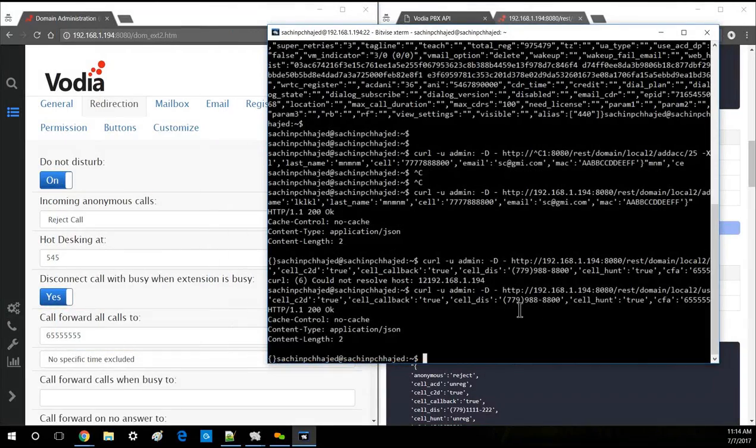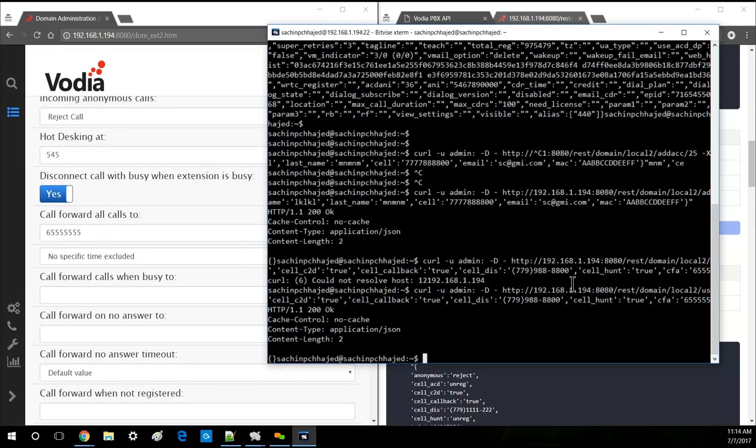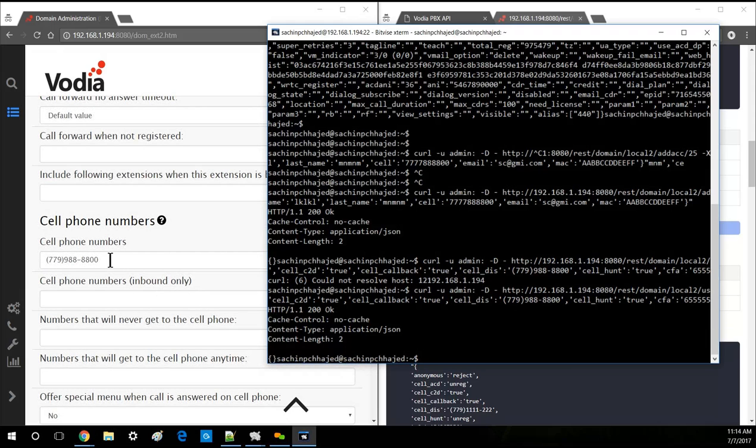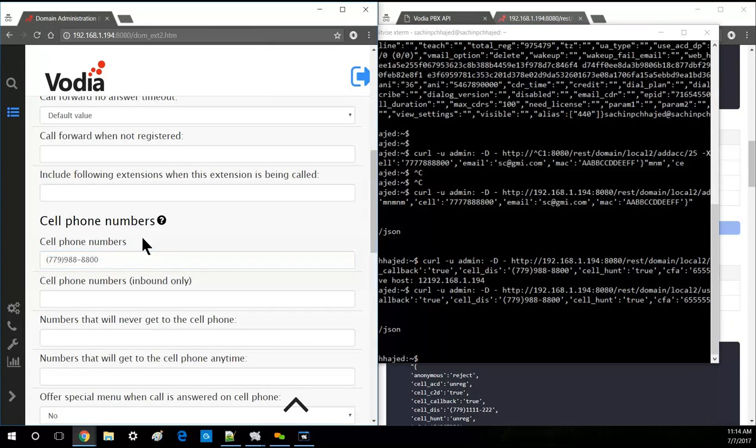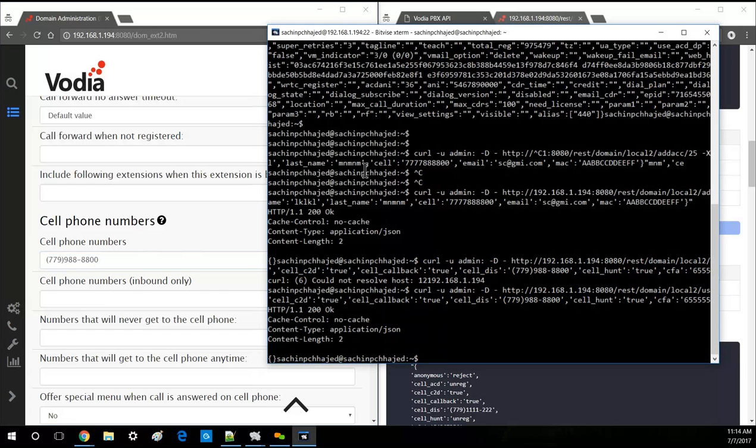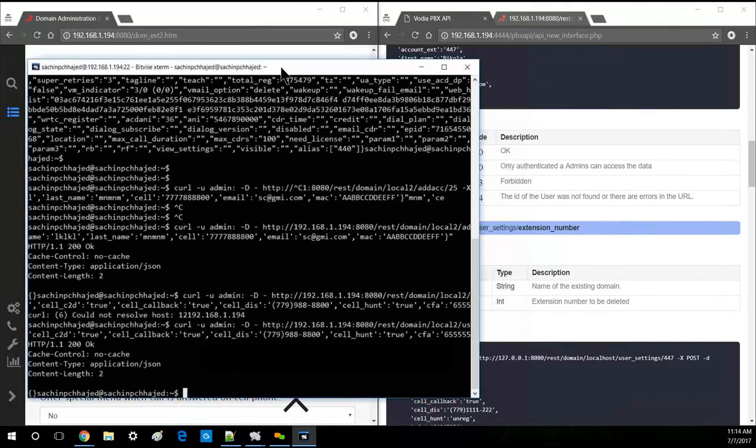the do not disturb was on while I set it. Also disconnect call with busy, that was also set by me, and then call forwards all call to this number has also been done. And as you can see, the format of the cell phone has changed. So this is how you can update the extensions, at least the extensions for now.